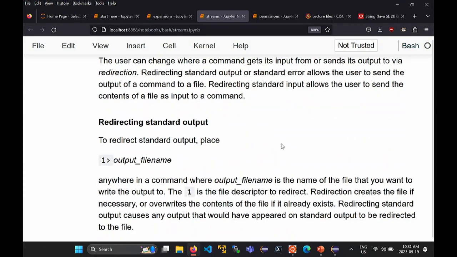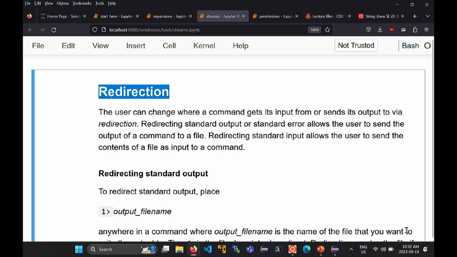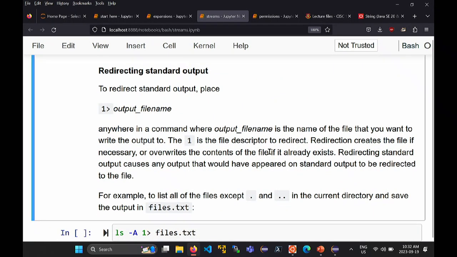Okay, so we were just at this point where we're about to talk about whether you can send the output, or get input, from somewhere else. A user can change where a command gets its input from or sends its output to, and that's called redirection. Normally a program that's running in your shell will output information to the terminal connected to the shell. That sends stuff to standard output. Now, if you want to, you can redirect standard output to go somewhere else.